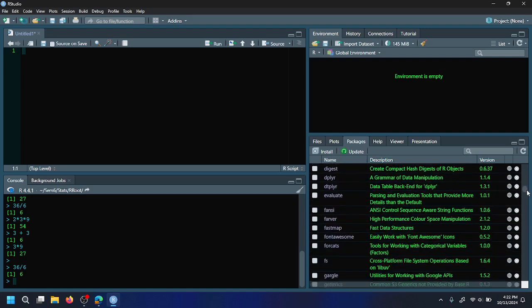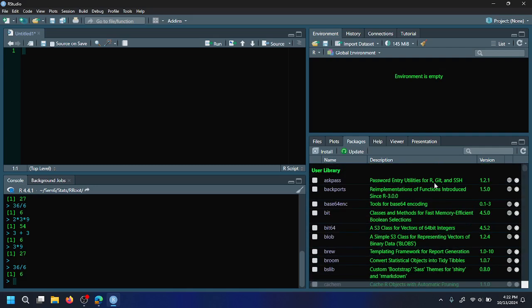And you can see I have a lot of them installed. I can see the name of the package, its description, its version number, its source, and I can checkbox the ones I want to update and hit update or install to add new ones. There are alternative ways to do this via code, but again, we won't really explore that at the moment.